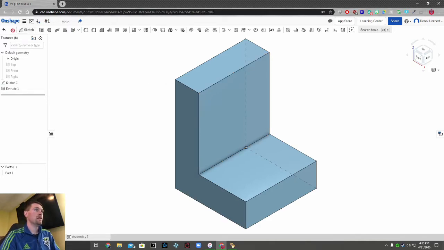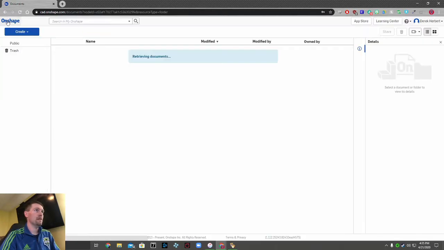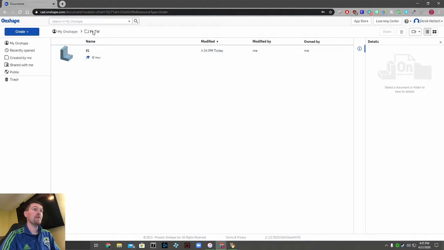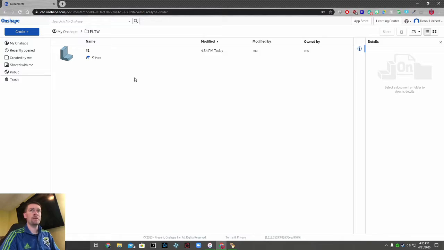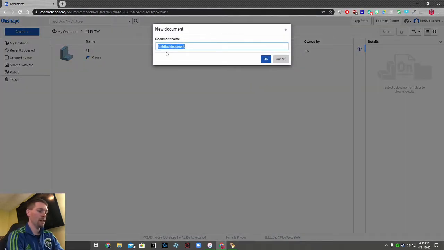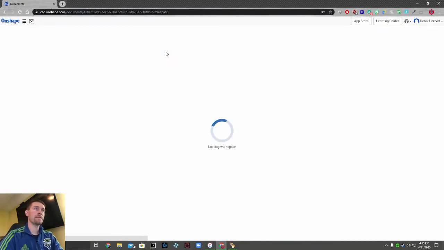All right, so in order to do that, we're going to have to go back to the OnShape button. We are still in our PLW. If it takes you back here, you're going to make sure that you're still in your PLW folder. You're probably just going to share that PLW folder with me, just so I can see all your stuff, right? So we'll go ahead and create. We will make a new document. We'll title this one number 2.